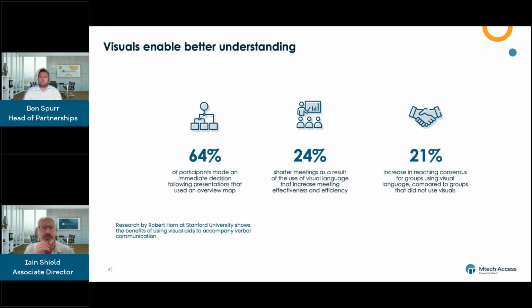24% of meetings were 24% shorter as a result of using visual language. And of course, these are believed to increase meeting effectiveness and efficiency. And this last stat here, a 21% increase in reaching consensus for groups using visual language compared to groups that didn't use visual language.